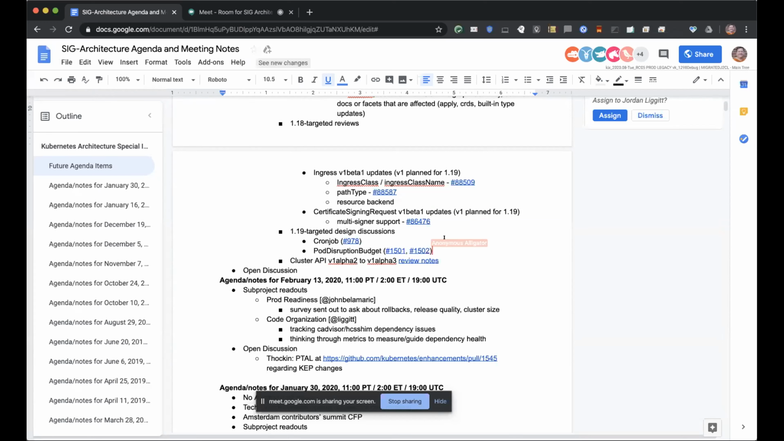And then there's a set of design discussions around the CronJob and PodDisruptionBudget APIs. There were some outstanding questions on those, and so those are links to the KEP updates, and the work for that would likely happen in 1.19.